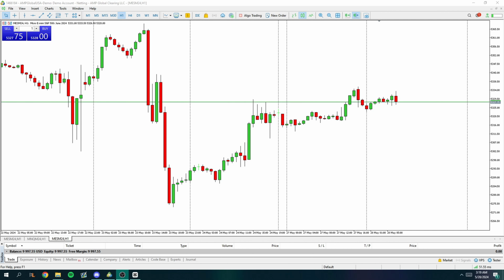There you go. So we just created a demo broker account with AMP Global on MetaTrader 5. Now remember, you can also access the same account on your mobile device.